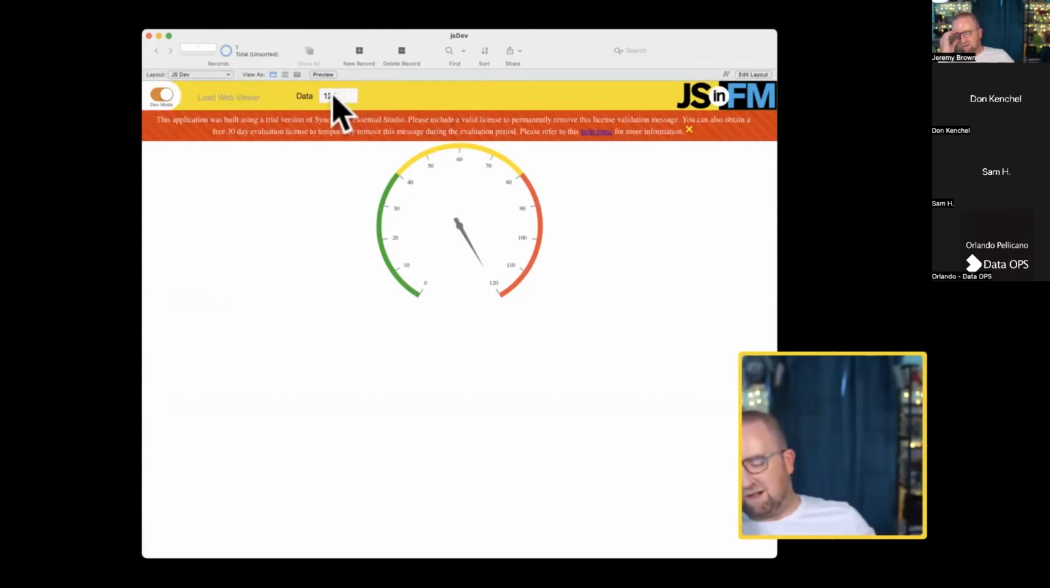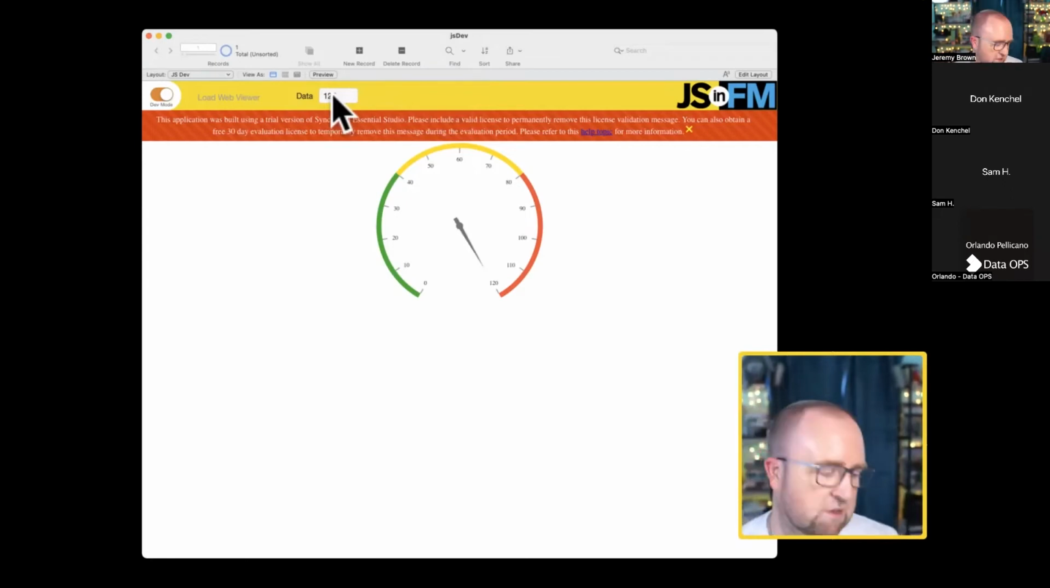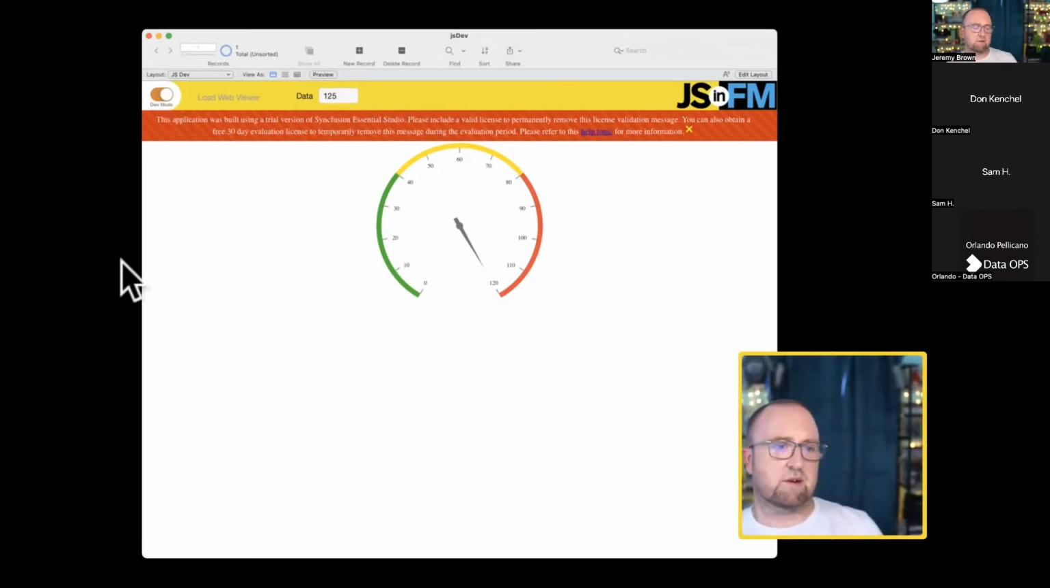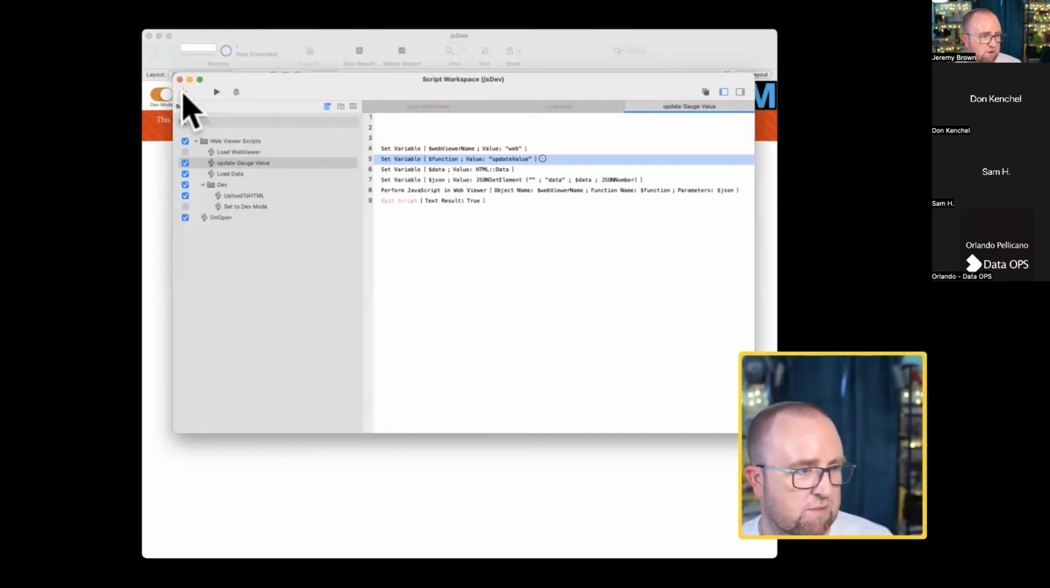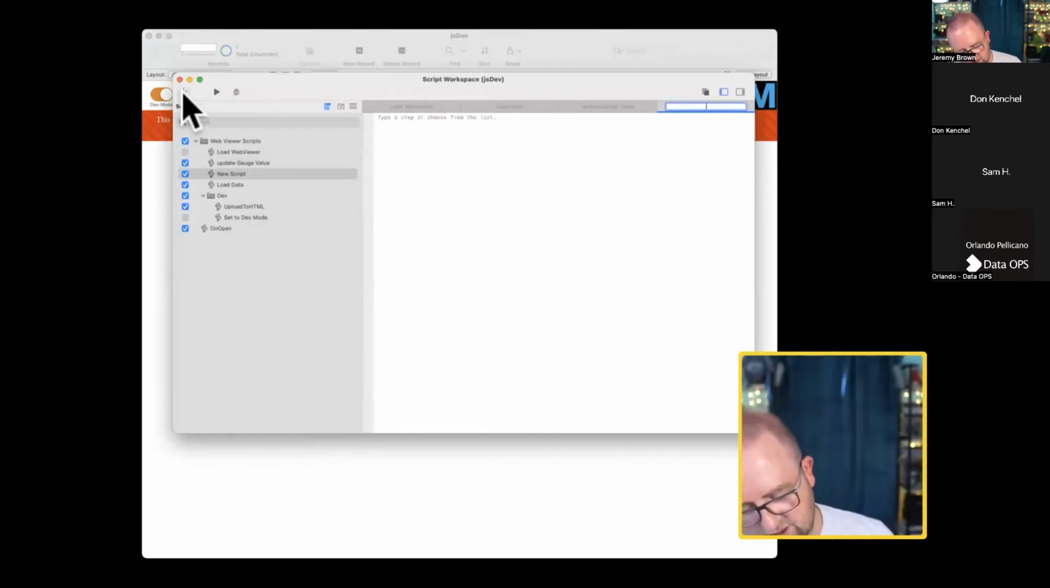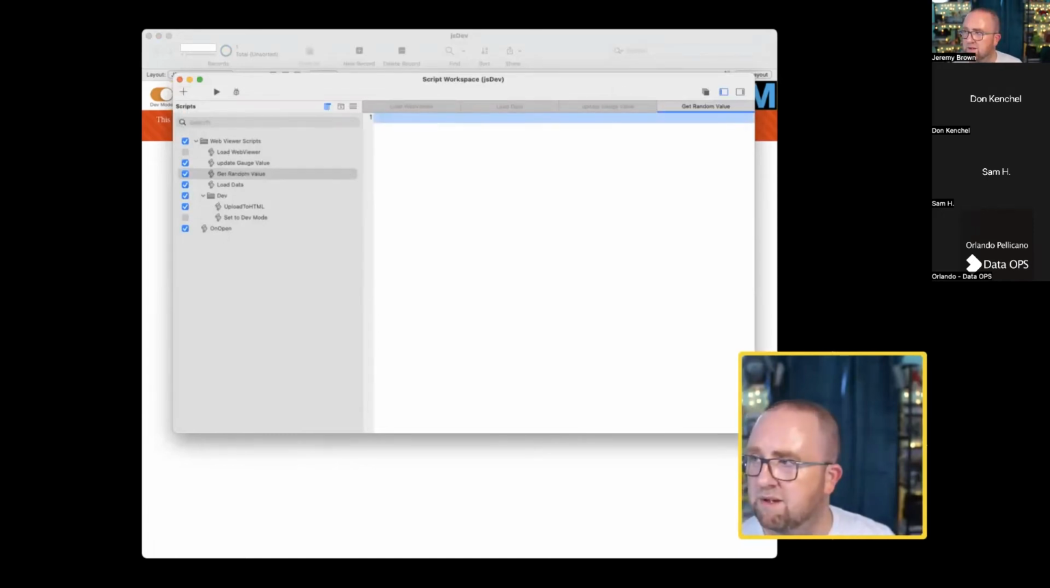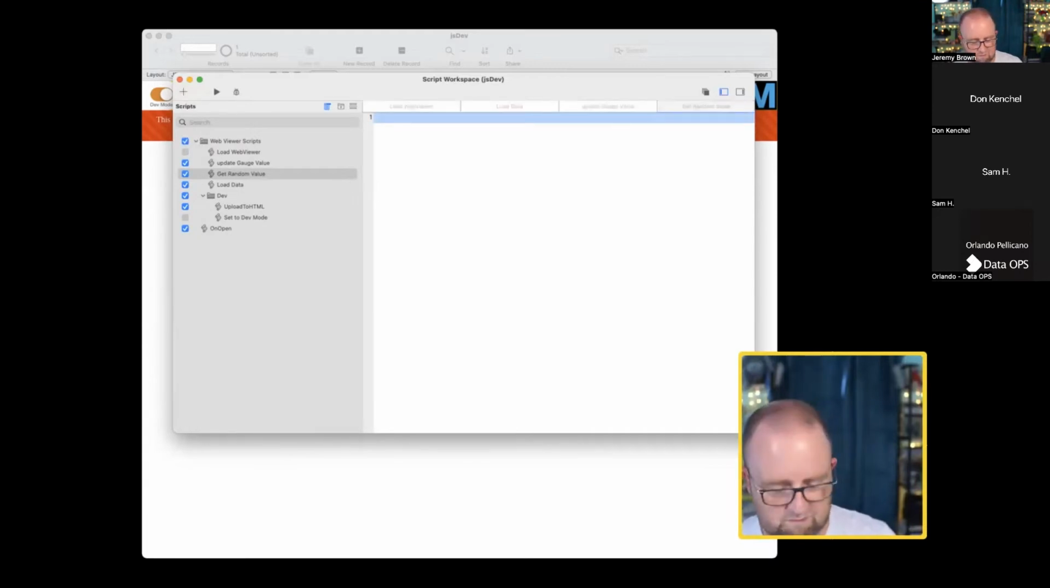Now, let me think here. This kind of goes into this. So there's a couple of things I could do with this to make it even more fun. Let me think about this. How would I do this? Okay, so I'm going to create a script that's called just get random value.